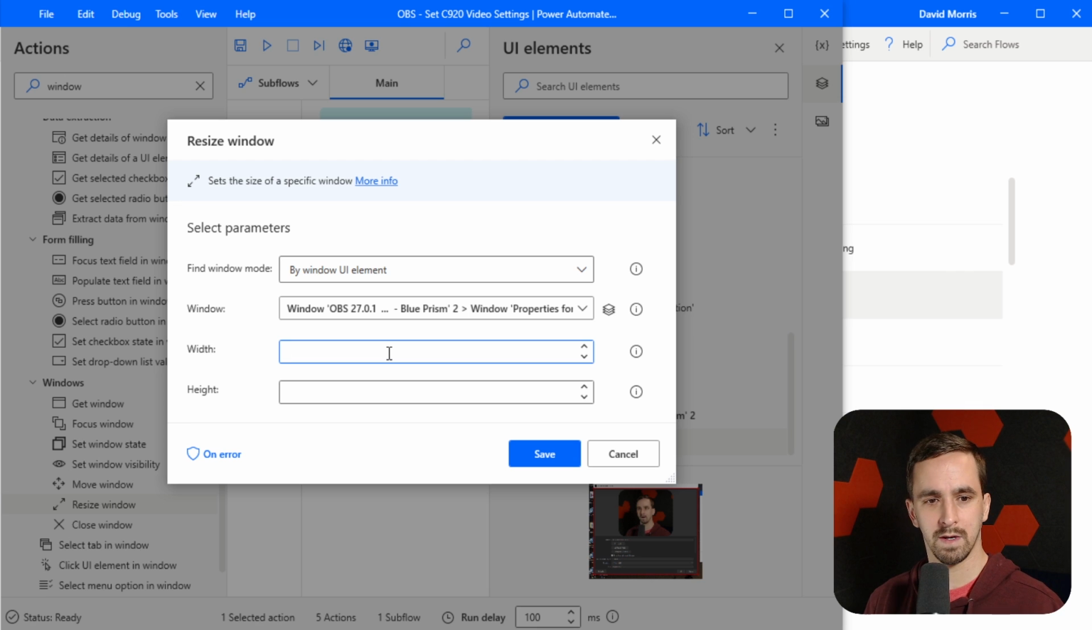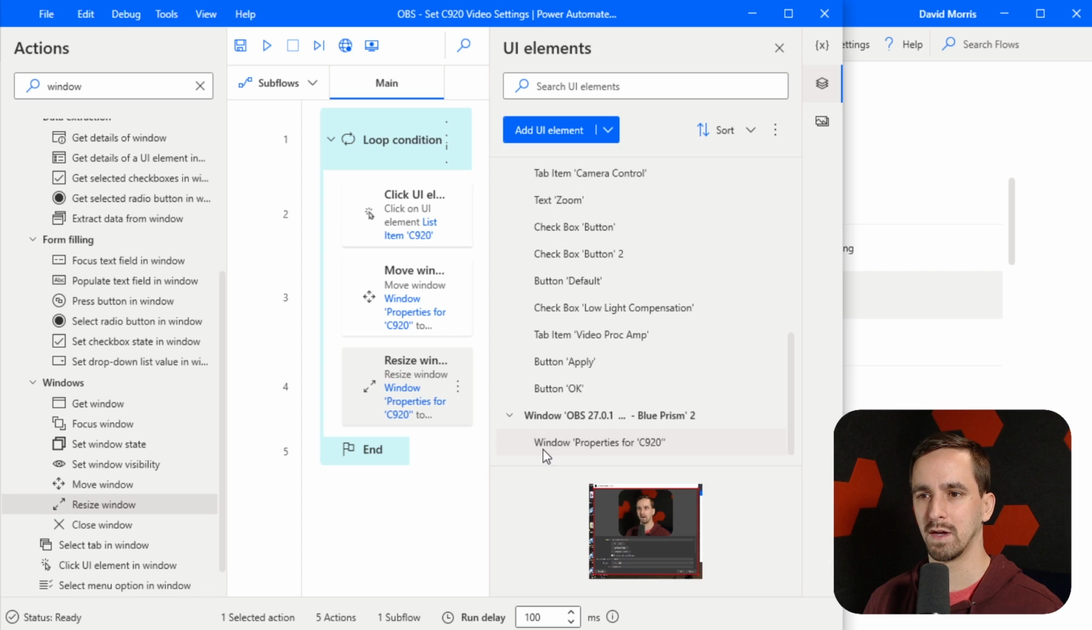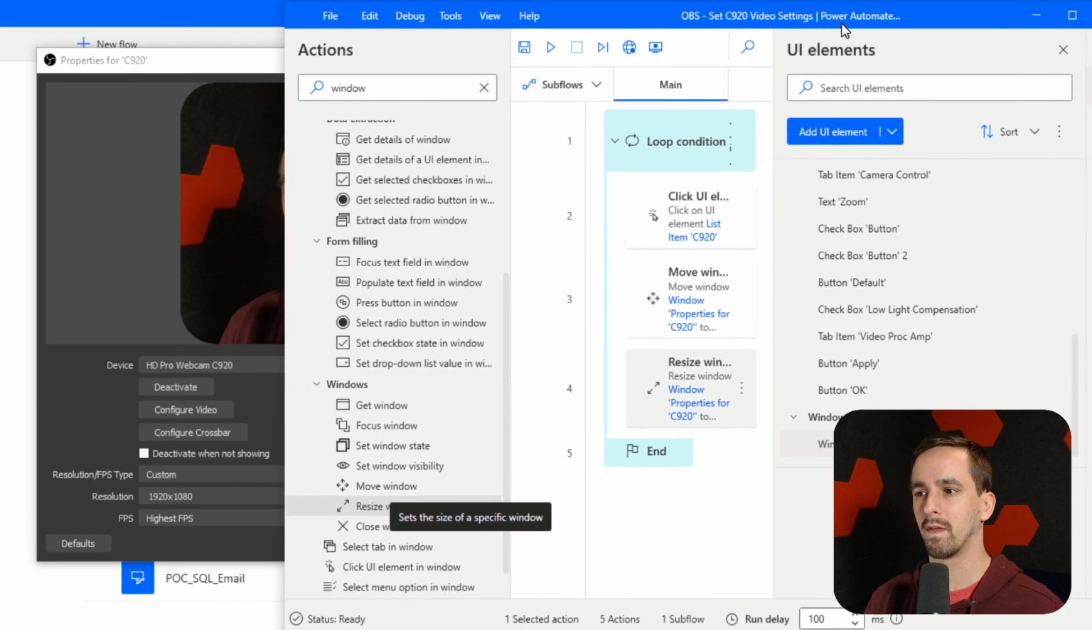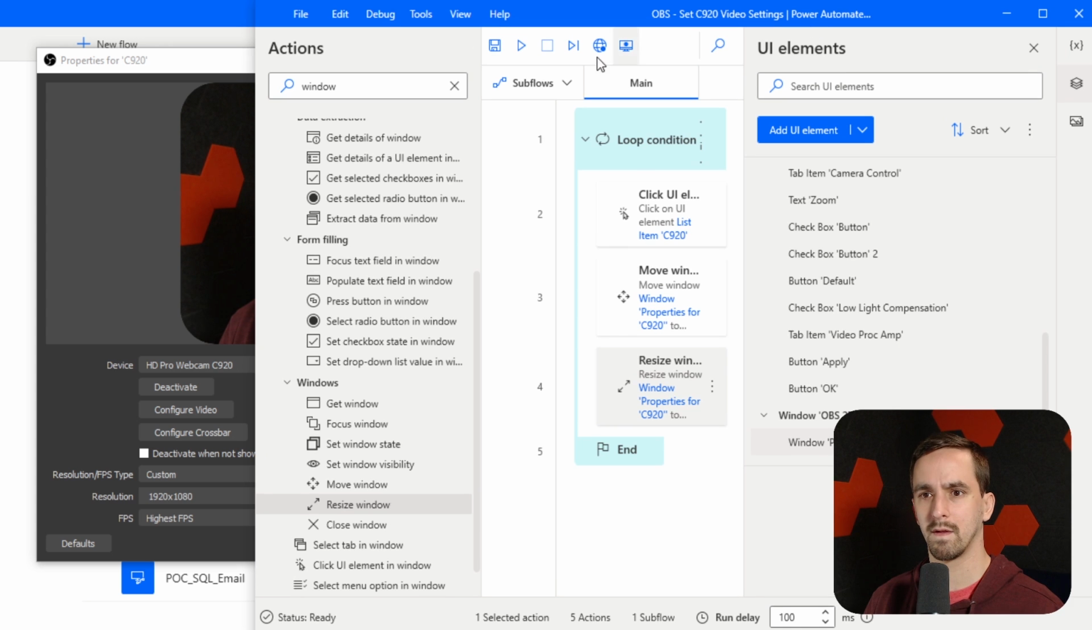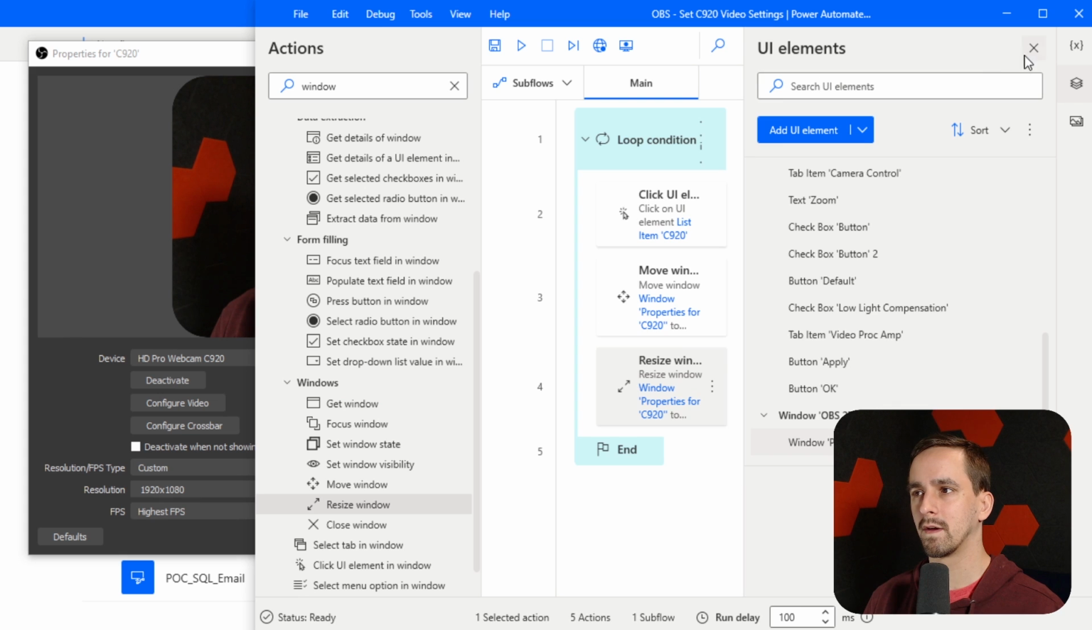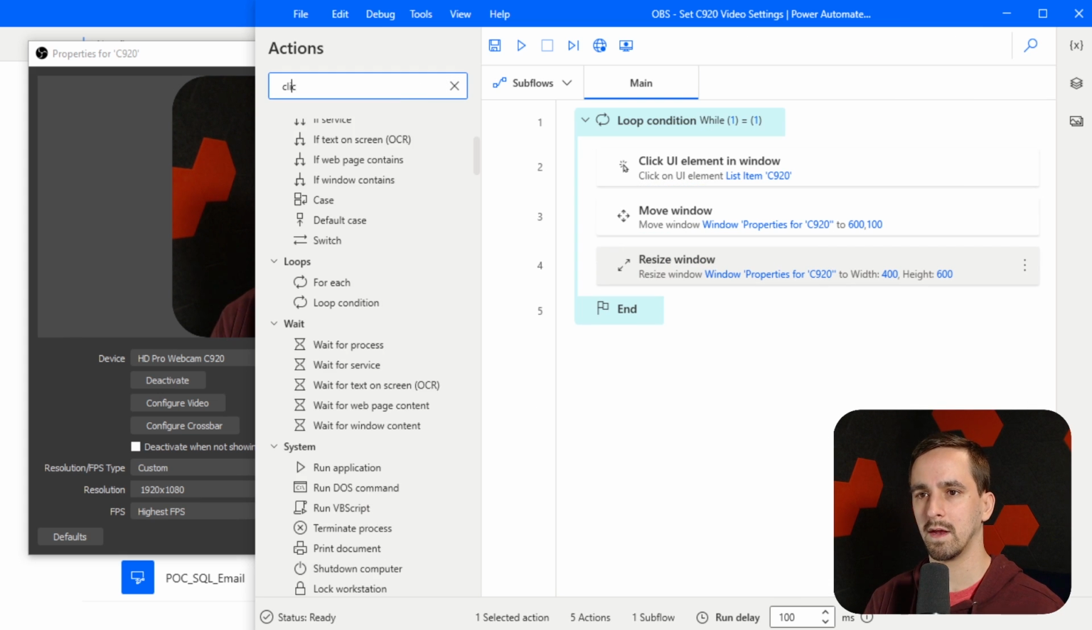So let's do resize this window. We want a width of 400 and height of 600. I called it X and Y for some reason. That should be width and height, but that 400, 600 should work. And then we want to click the defaults button. So that's going to be, where's my window? Okay, so this is going to be the defaults button. So let's click that.